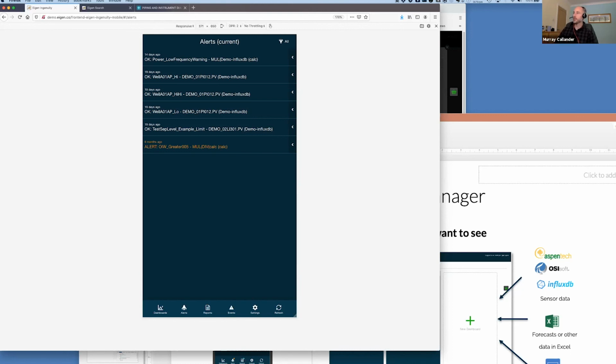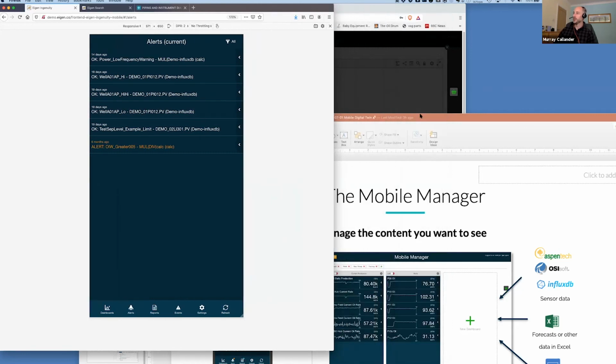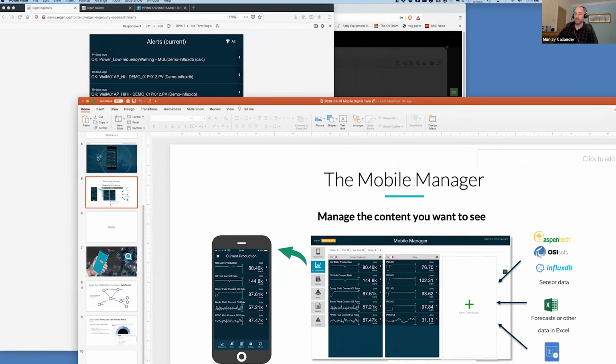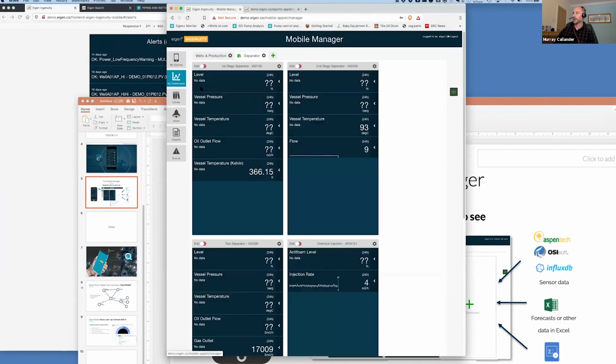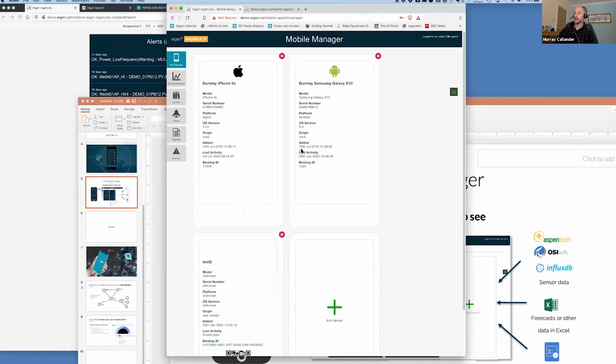And you probably saw on the mobile manager that there's device control. So you can connect more than one device to an account. If I just close these, you can see the devices that are connected and using your account. And obviously, if you have the mobile device management, you can then see all the devices that are connected within the system.